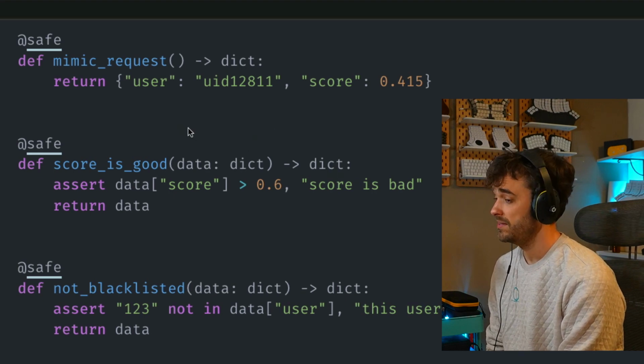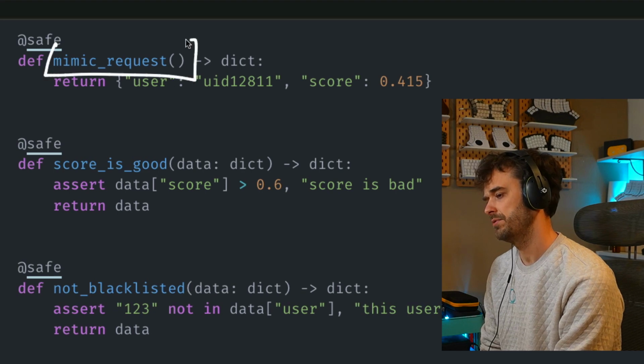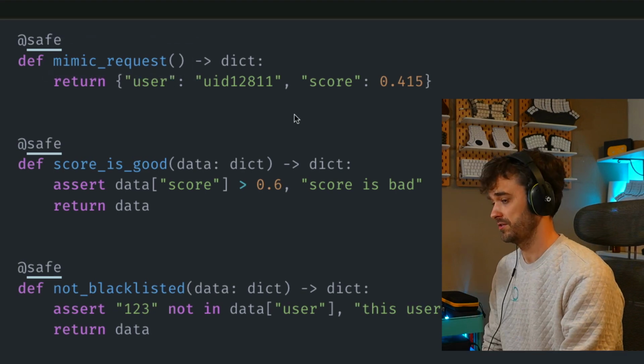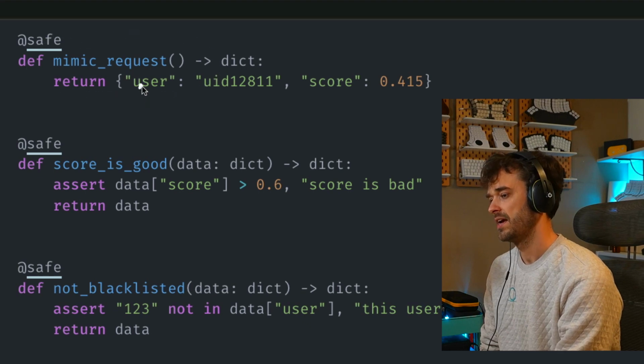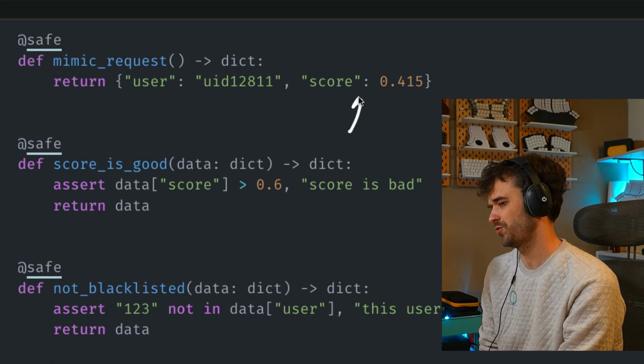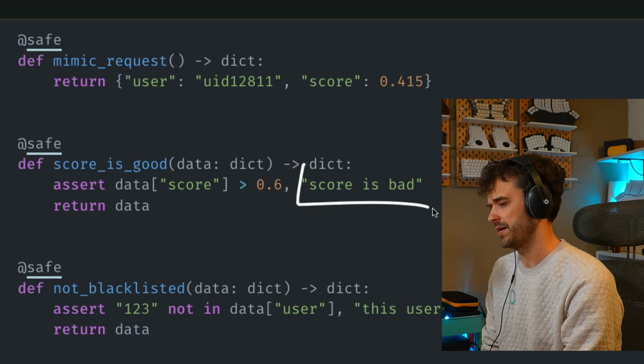And the main thing, which I, again, think is pretty cool and elegant, is that you can take the output of this function and then you can pass it along, pipe it to another function. So in this case, I could take the output of this and pass it along to this function where we are going to check if the score is good. I'm assuming that the user has some sort of a score that comes out, fraud or something, I don't know. And the score has to be high enough, otherwise the score is bad.